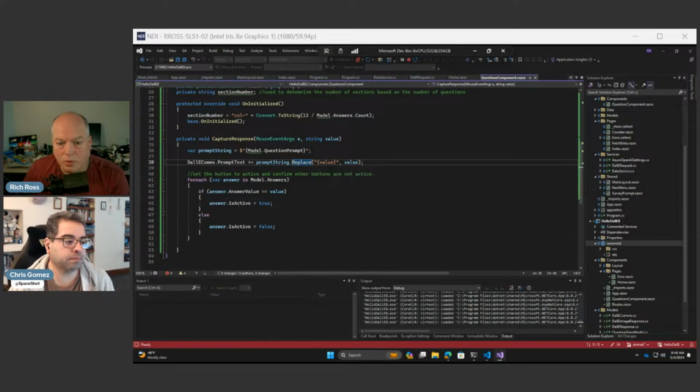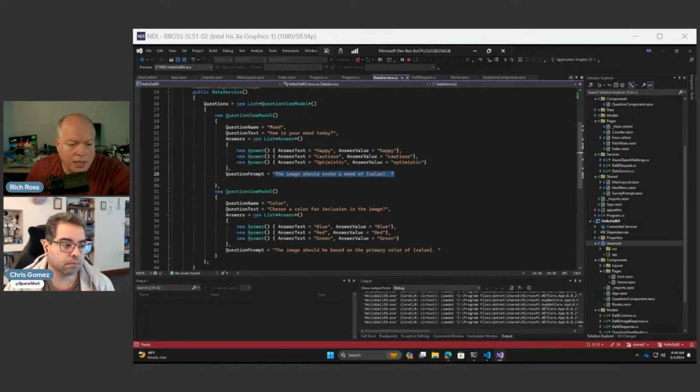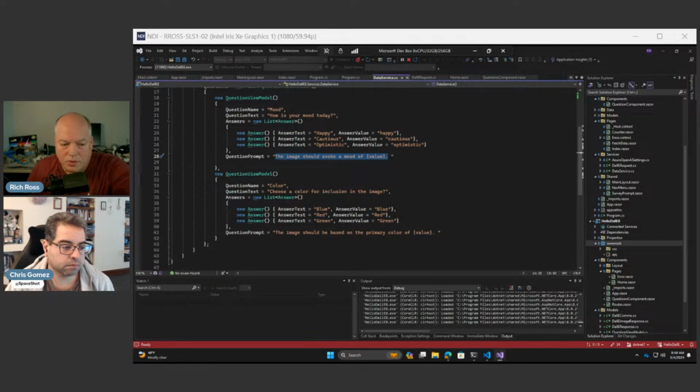What we were trying to do was say what that prompt should look like based on the question that got answered. And instead of me taking that on, I'm basically just saying, look, here's a bunch of responses. Create a prompt that would generate an image using these responses. Ultimately, that's what it winds up doing. I think we can see this if we go back to that data service. So something like this. What we're trying to do here is help the AI along in what it should be creating picture-wise, so having it evoke some kind of a mood, or the primary image should be based on this color.